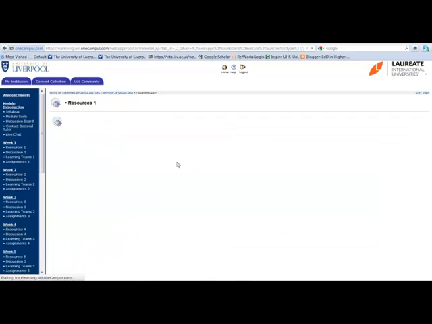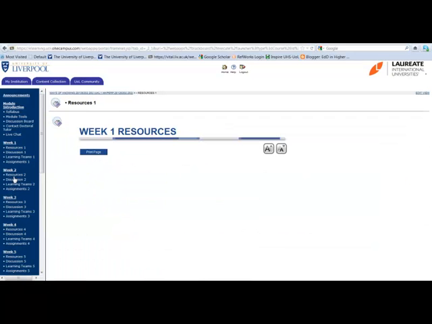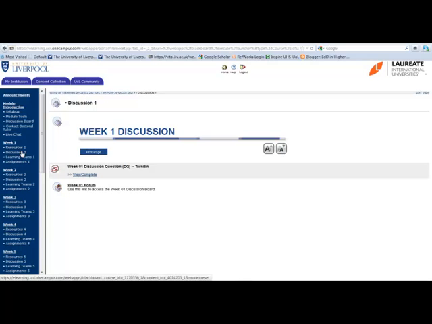So I'll just show you quickly, this is week one. There's a bit of a problem with the display on this computer actually. Don't worry about the resources. They tend to be links to documents and that kind of thing. So the main thing I want to show you is the way that they actually interact online. So here we are in discussion one, so let's go with week one.